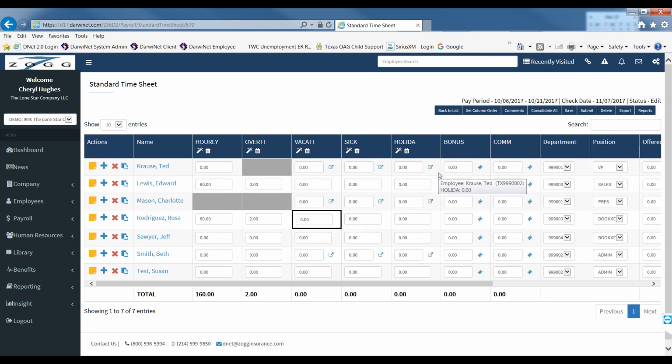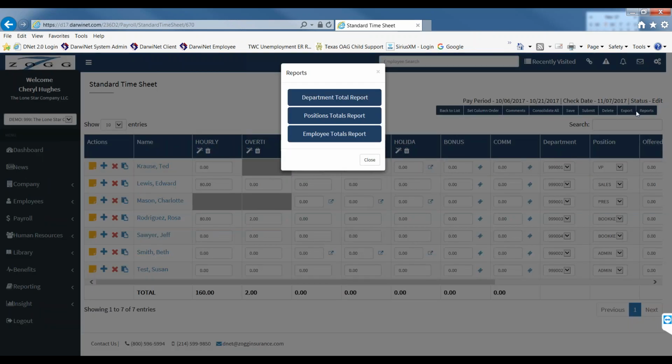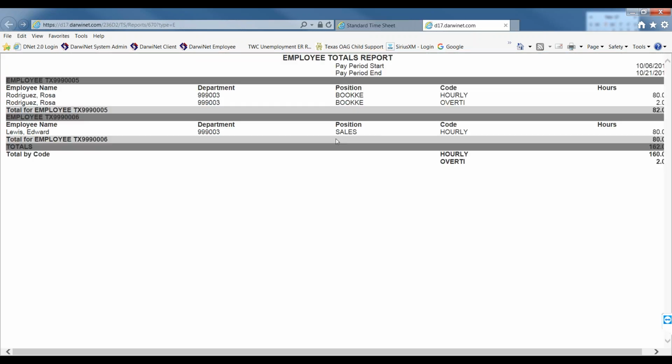So if you were used to going in and accessing reports, you still have that option by going over here to the reports button all the way to the right. Once you click on report, it will bring up the different report options that you can view for this specific timesheet. So let's just say you want to do an employee totals report. We click on that. And again, it opens it up in a separate window and gives you the employee totals for this specific pay period. From here, you could click your print button and then it would print it out should you want to print it. If not, then you close that separate window.